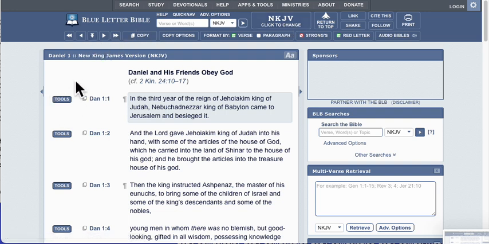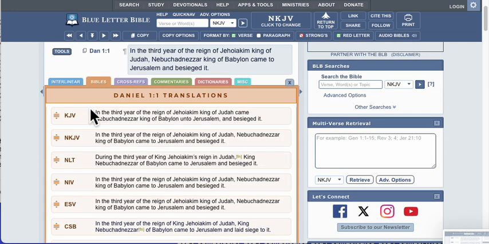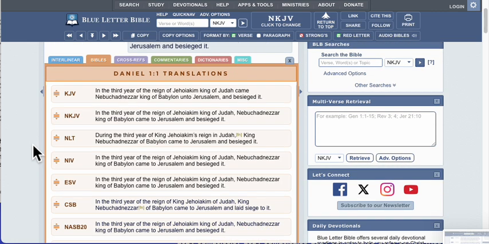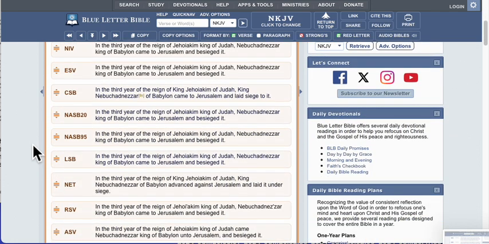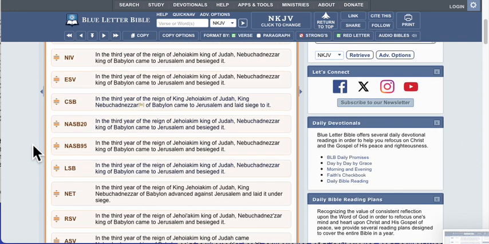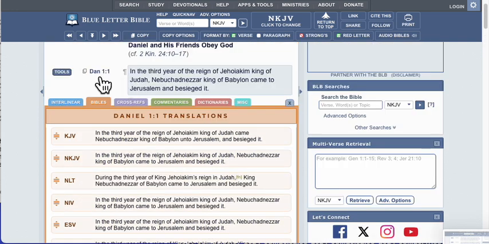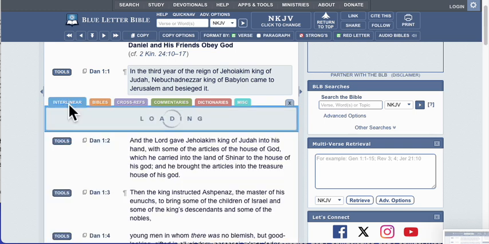So here, when we get down to these, each verse has this toolbox here. The interlinear is the one that you'll use most of the time. This is where your translations are found. Here you can do Bible comparisons. So if we click on Bible to show you that, it will show you the various translations. Back to the interlinear.